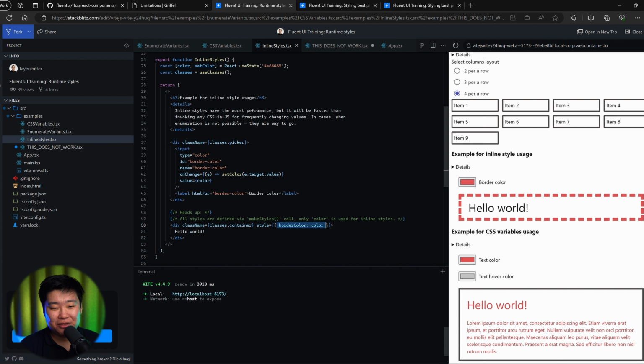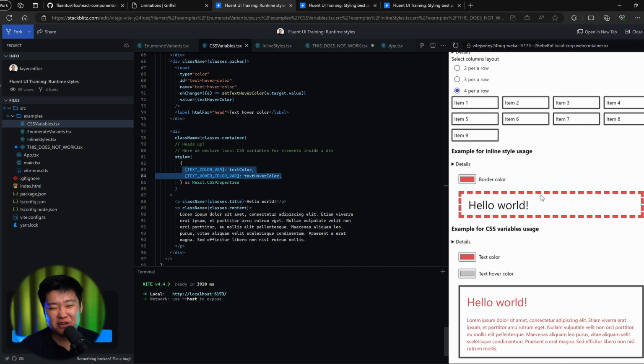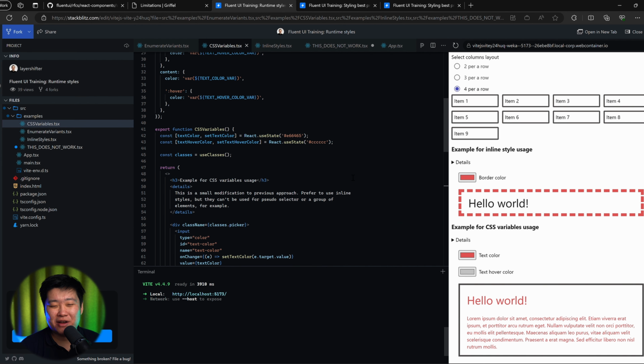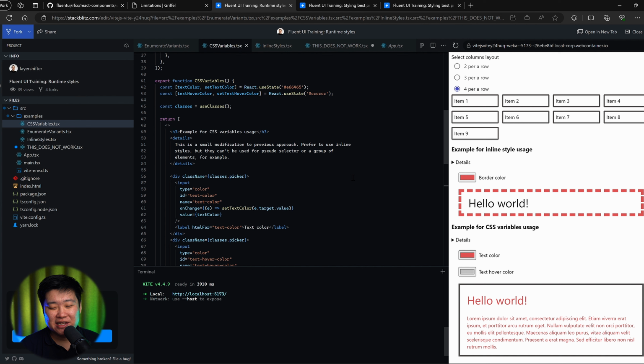So that brings us to probably the most advanced way of trying to work around this problem of runtime styles, which is using CSS variables. So this is an example here.